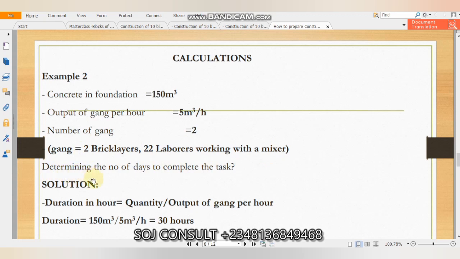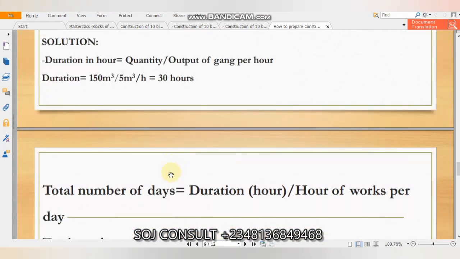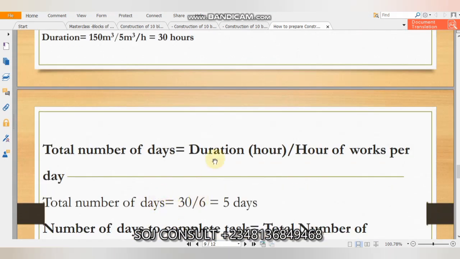To determine the number of days to complete the task, the solution is duration in hours equal to quantity divided by output of gang per hour. So it's 150 cubic meters divided by 5 cubic meters per hour. If we divide 150 by 5, we get 30 hours. To convert the 30 hours to days, we divide by 6, and we get 5 days.